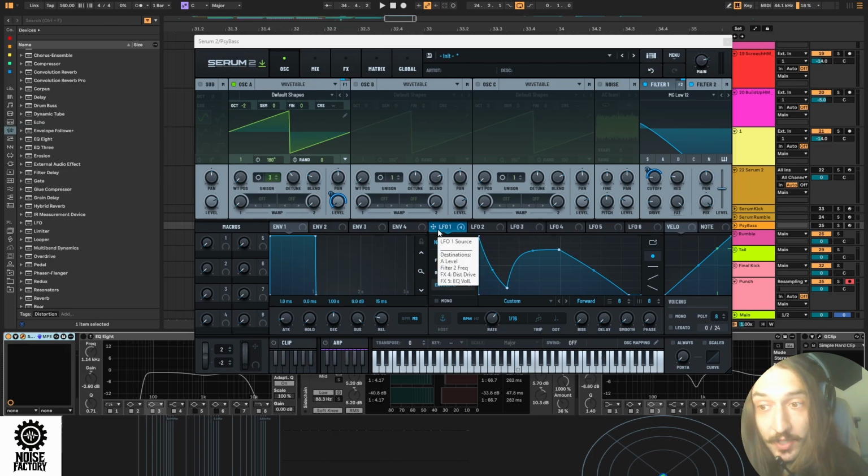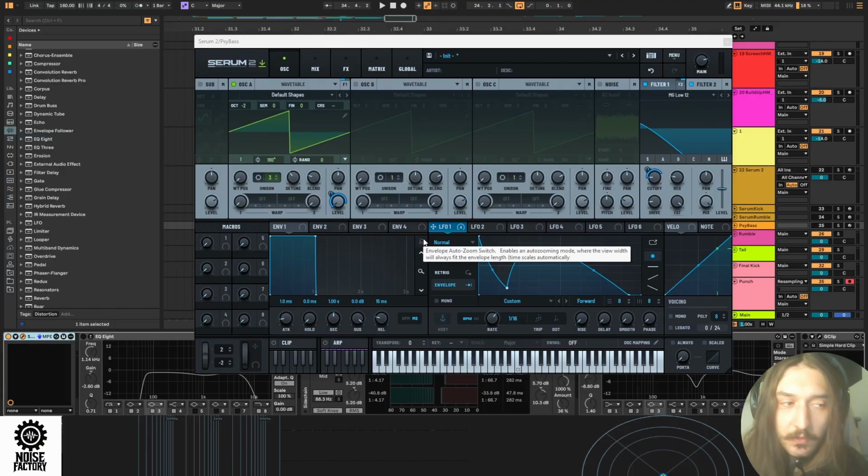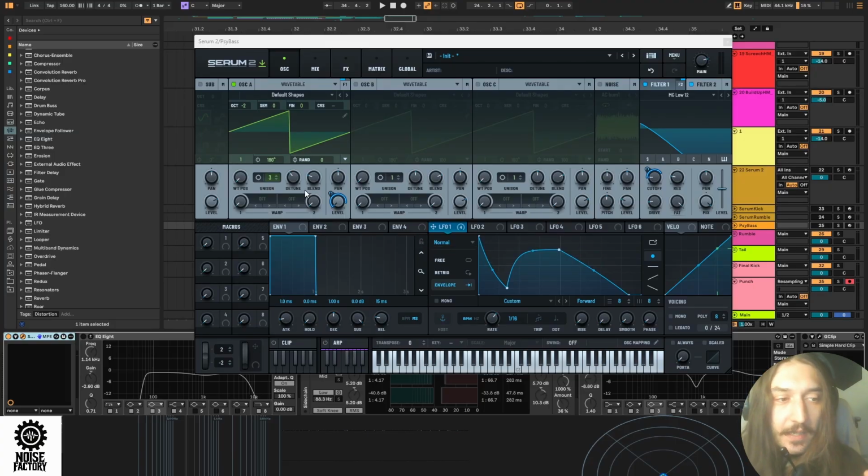It controls almost everything in this patch. It controls volume, filter frequency, distortion amount, and EQ gain. Keeping multiple parameters tied to one modulation source helps everything move together.